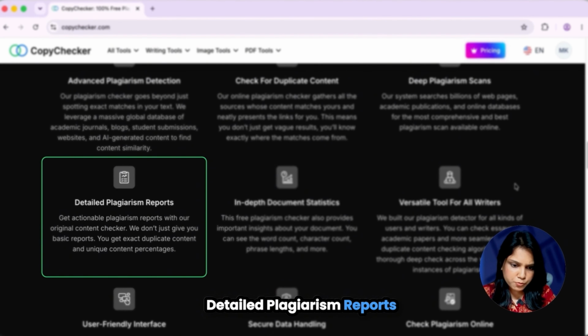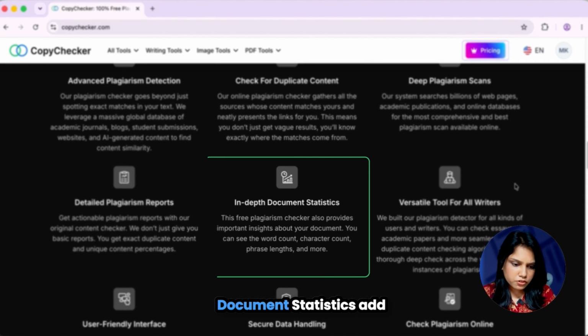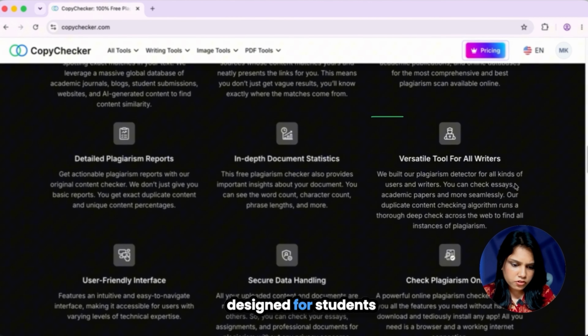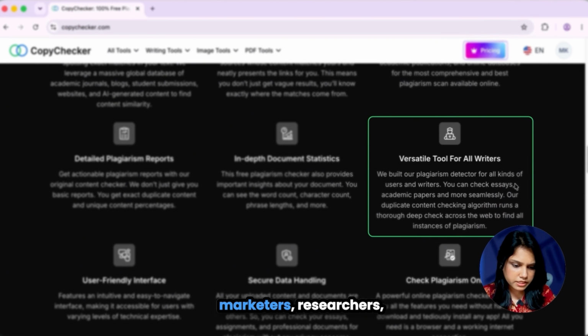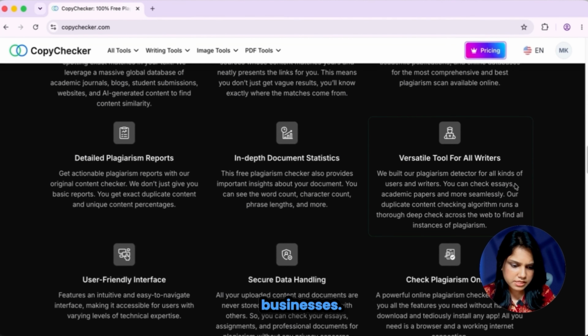Detailed plagiarism reports provide clear percentages that help you evaluate originality. Document statistics add another layer of analysis by showing word counts, character counts, and content metrics. The tool is designed for students, bloggers, writers, marketers, researchers, educators, and businesses.